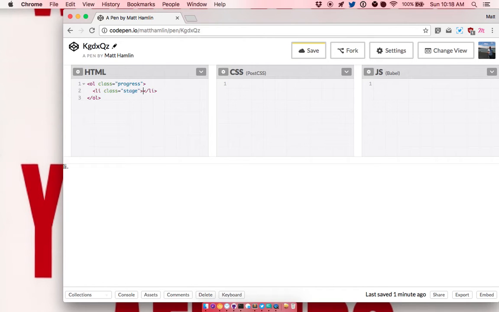Stage times 5. Okay, stage 1. Yeah, I can do that later. Okay, and then we want to do dot progress display right now.